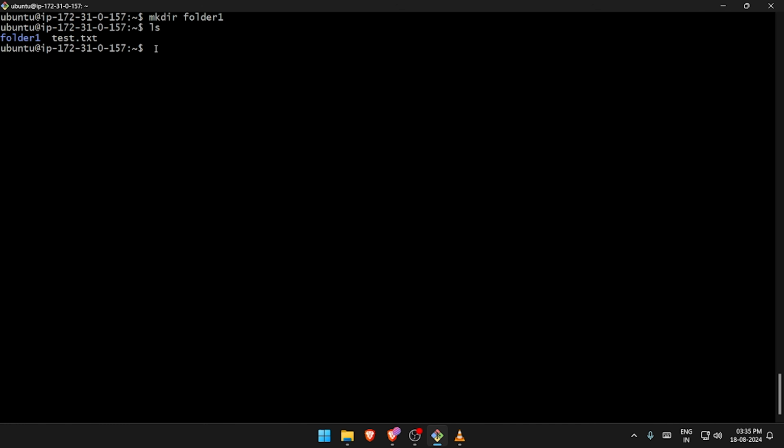Okay, now there is one more command. Now if I have a text file over here and I want this text file to be copied to this particular folder, then how would I do it? With the help of cp command. So cp test.txt into folder1, enter.